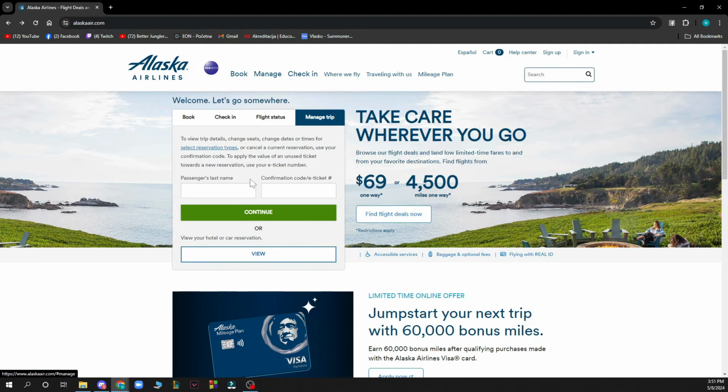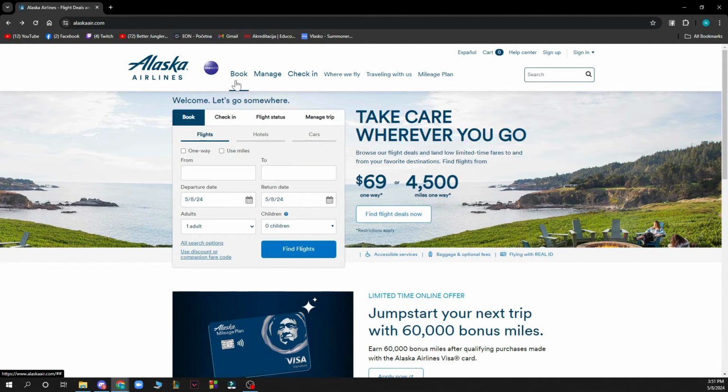And you can manage your trip by going here and putting your passenger last name and the confirmation code from your e-ticket. Also, in the top side, you can go and also book, manage, and check-in. You can see where they fly, so basically where Alaska Airlines can fly you to. You can go click on traveling with us and the plan here.